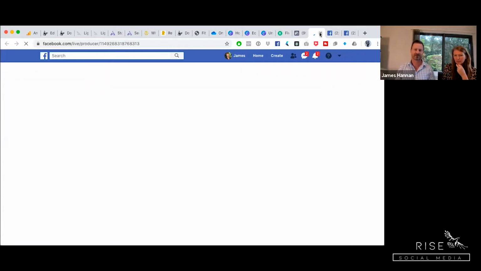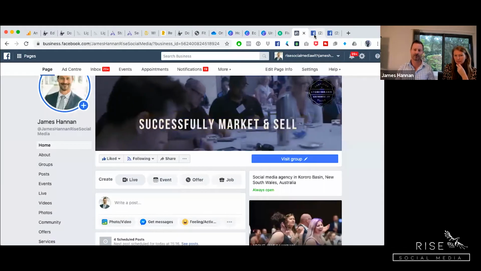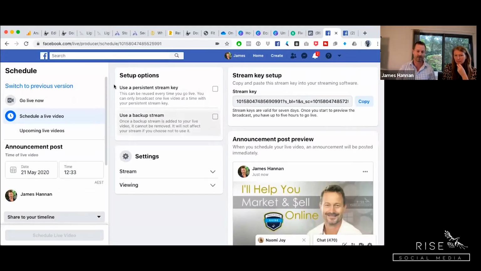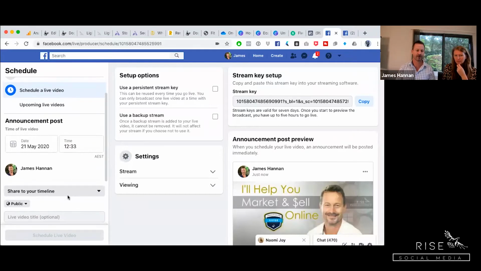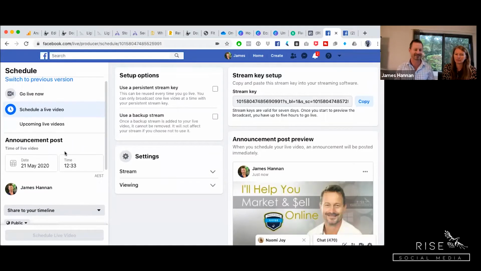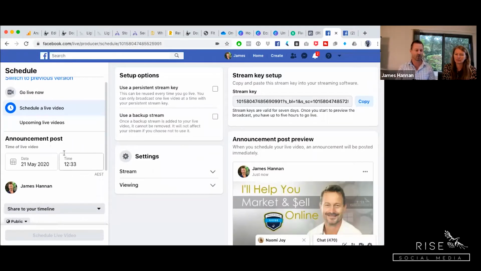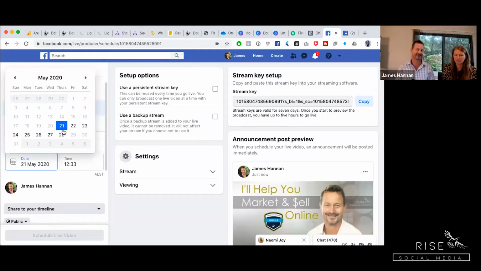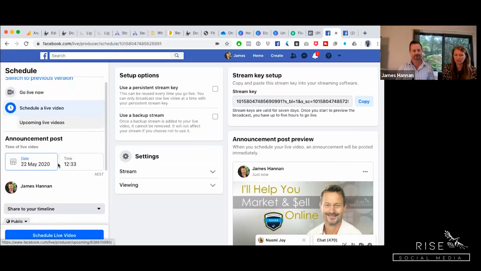So we're just going to do it now here inside of our studio. Now what we want to do is go live, we want to schedule a live video. We want to choose the date. Now down here, we get to choose the date that we are wanting to go live on. So let's set this up. We can go 7 days in advance. So let's say tomorrow, and we'll make that for 12 o'clock.